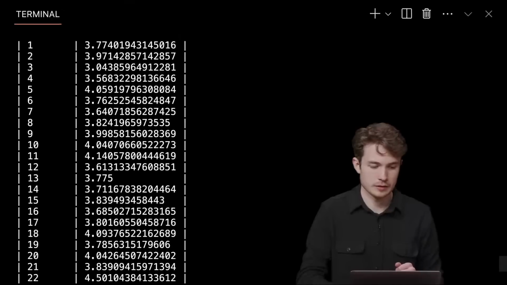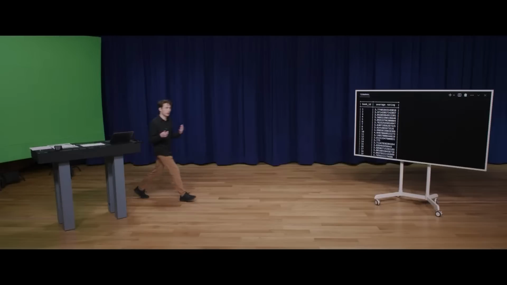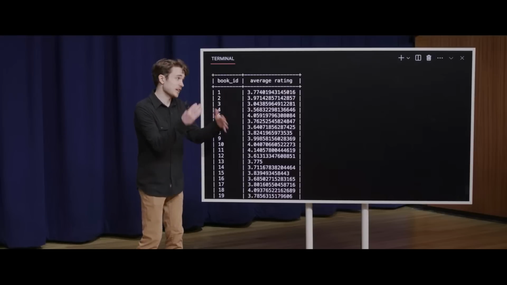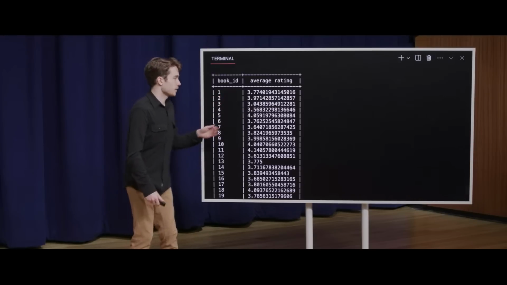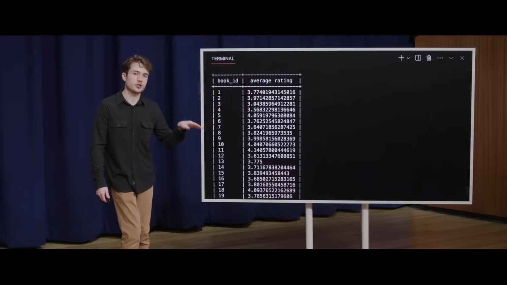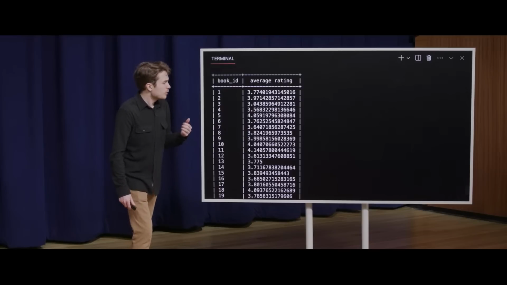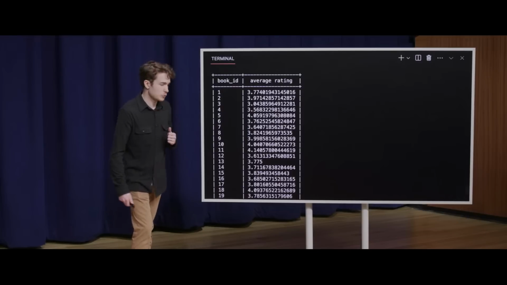I wanted. Let me scroll to the top and notice how, using group by, I was able to take each book ID, collapse the rows, the ratings that were associated with this book, and find the average of that rating, 3.77, 3.97, 3.04 for each book. So kind of handy here. Let me try to improve this and show you one additional thing we could do as well.